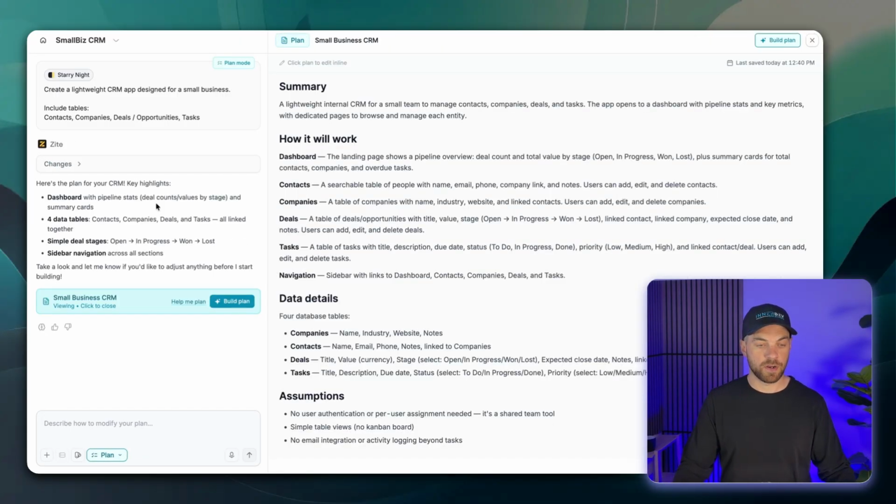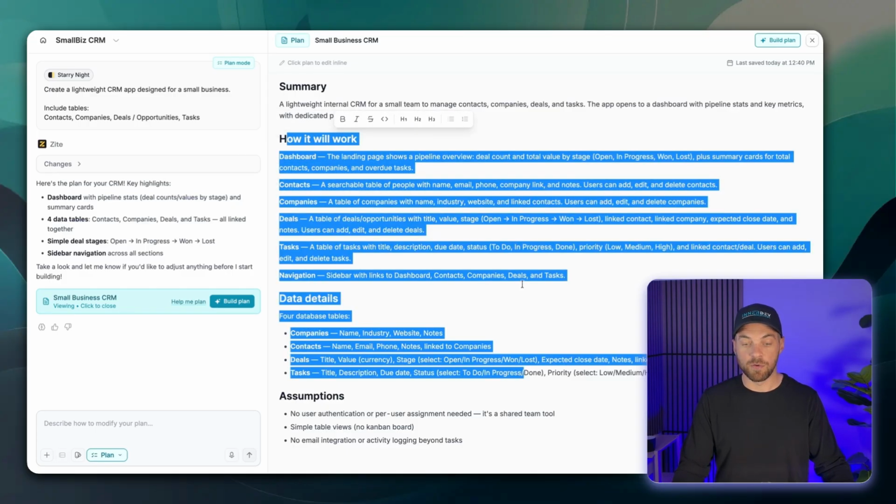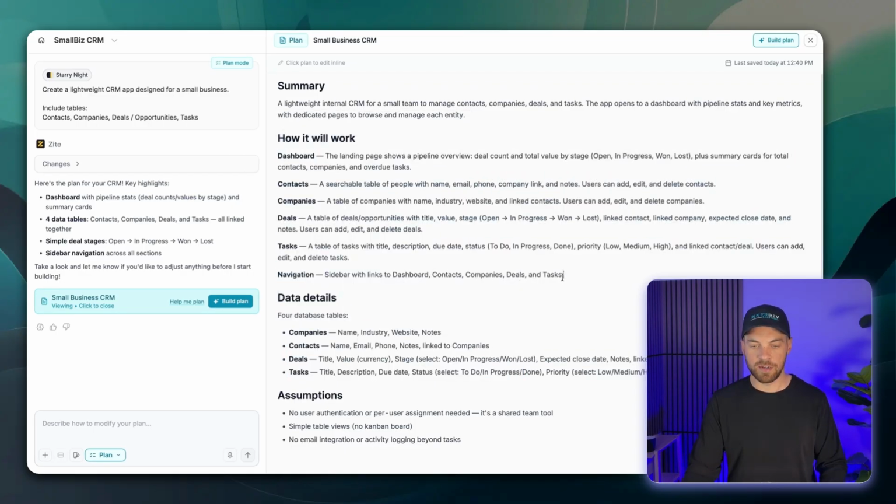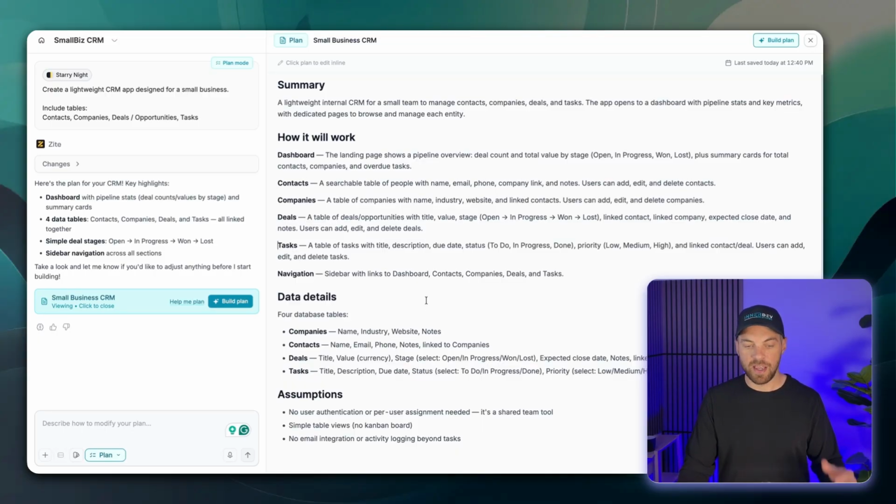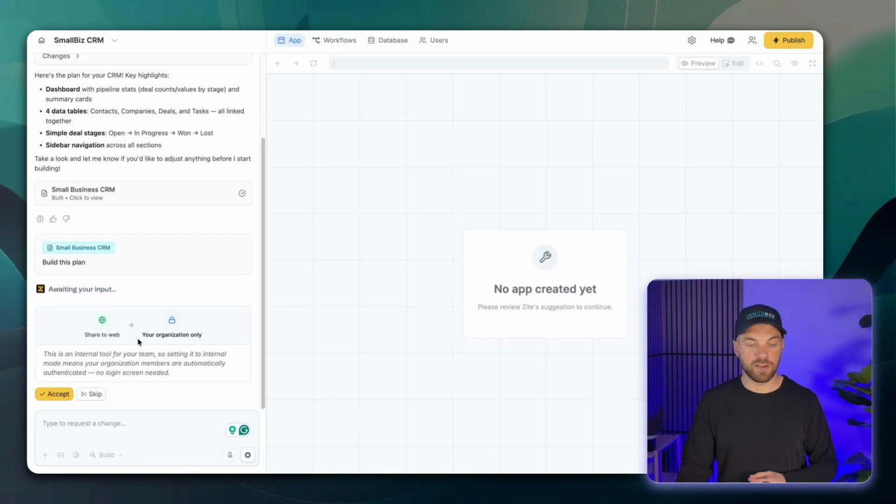Now it's created the plan for us. It's got a brief summary here, and it's got the full outline over here on the right side. And you can see I can click into it and make notes right in line. Or if there was some other update that I wanted to provide, I could also remain in plan mode and just ask the AI model to make that update. Basically, it's going to create a dashboard view and then all of the different tables that we have discussed. And for now, let's go ahead and build this plan. Now it's asking another question here. In this case, I am going to accept this. This is an internal tool. So for my organization only, go ahead and accept.